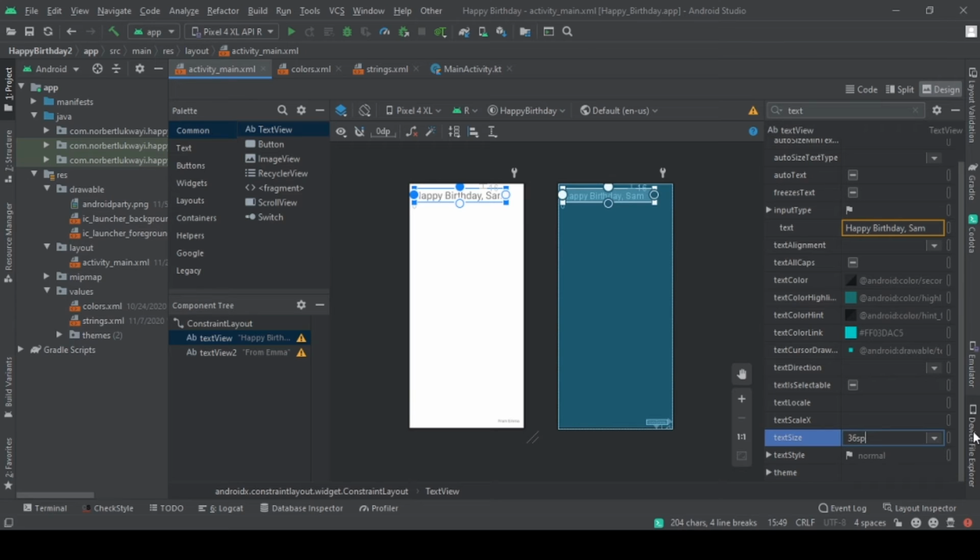So scalable pixels is a way of translating our 36 pixels to what would look like 36 pixels on other screens. So our app would look about the same on all devices our app would run on. There's also a different unit called DP, which stands for density independent pixels, and for the same reason, because our app will run on different display densities.